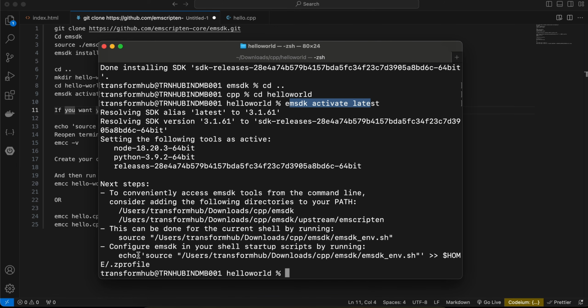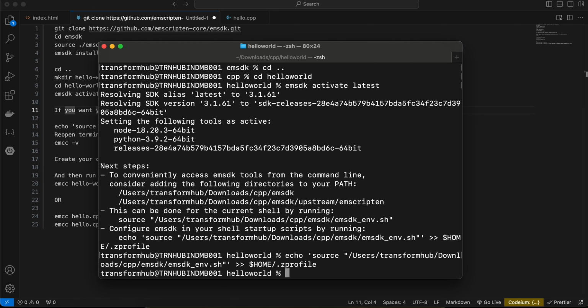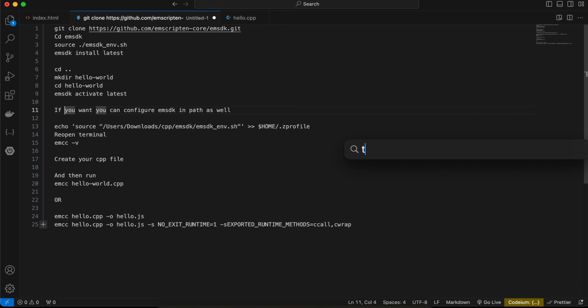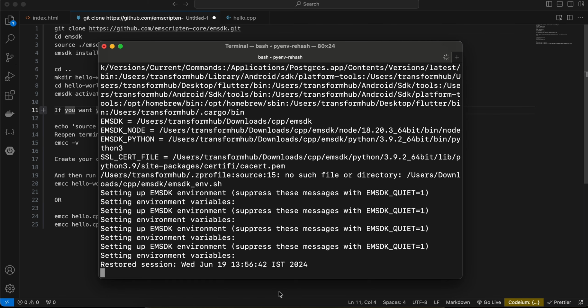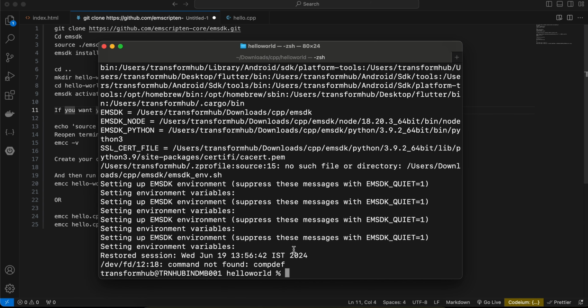Now here it will tell us what we have to run. So I'll just copy this command and run it over here. Okay, now I'll quickly close this terminal window so that it can update our Z shell, those kinds of things. I'm not really sure, but just reload your terminal window. So hopefully this should get completed. Okay, so this is done. Now again I'm inside the hello world directory.